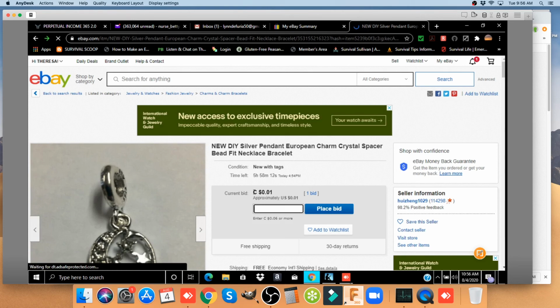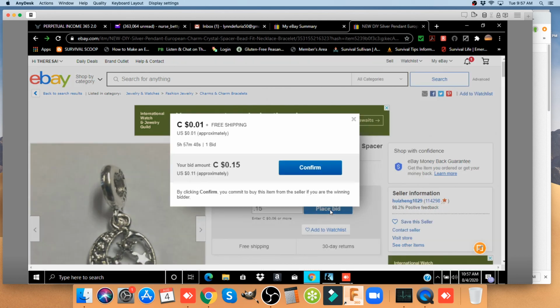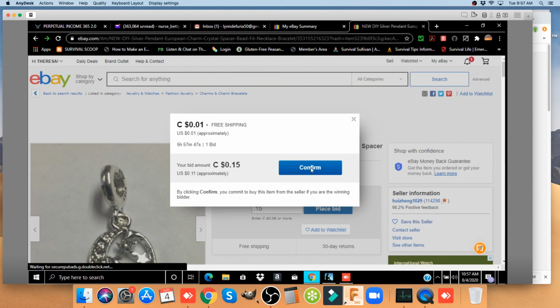C just means from China. It doesn't matter where it's coming from. That's fine. So we're just going to do, let's say, 0.15. All right, so our maximum we want to do is 15 cents because they're equivalent at this point. And so we click place bid, and then we'll find out if we are going to be the highest bid or not. We've got to confirm, so we'll confirm there.